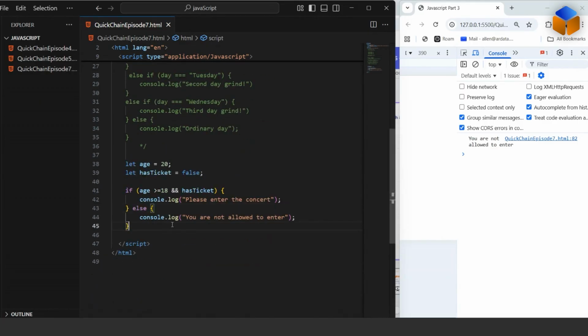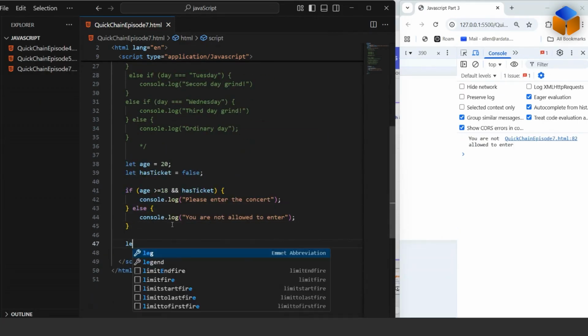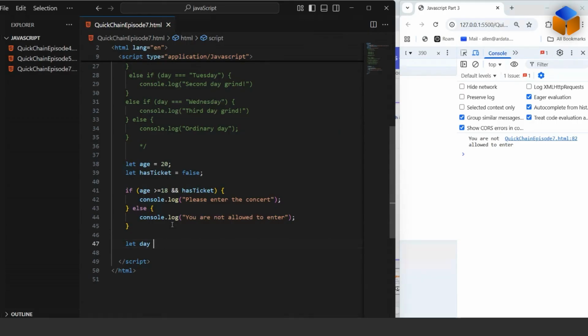Now, the OR operator is kind of different. Let's say, for example, let's have here let day equals Sunday.